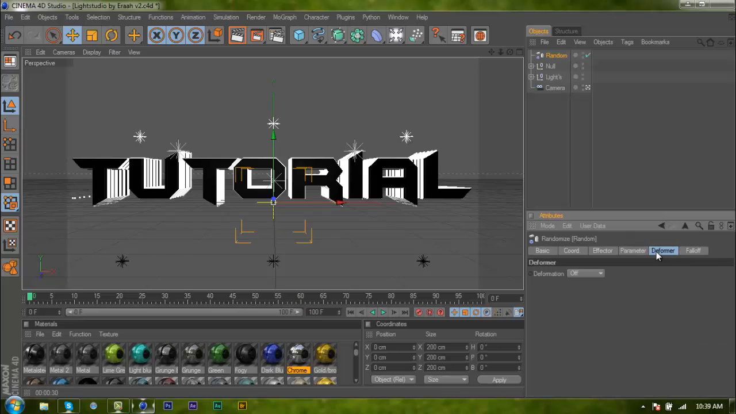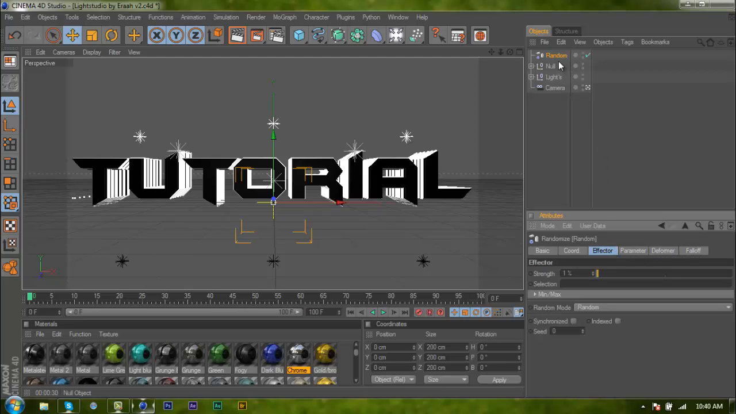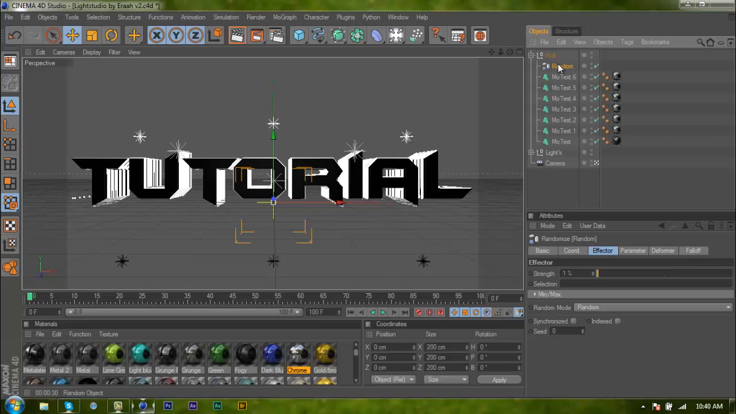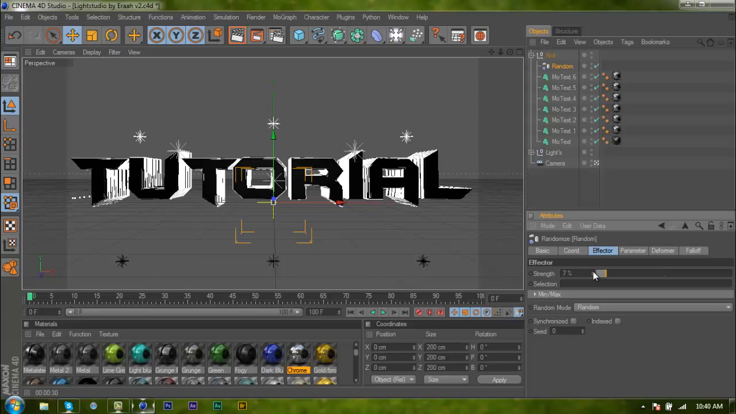Come over here to deformer, deformation, change it to point, and don't mess with the fall off. Now just drag this random into the null, so it's at the top. Now you could just play with the strength, and you should see it starting to deformanize. I don't know the words, but yeah.